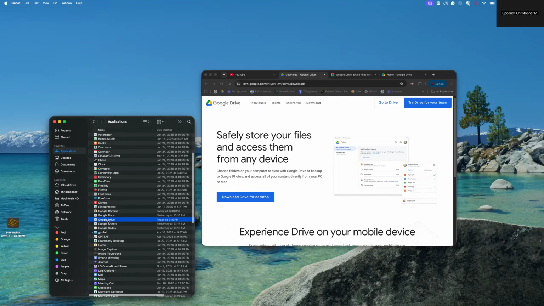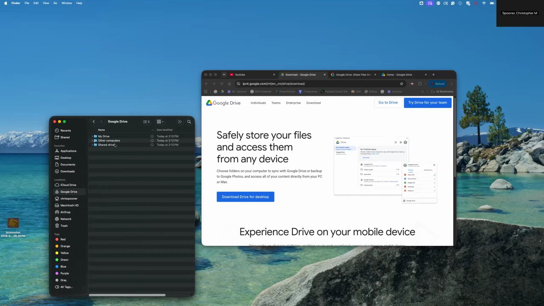Let's try it one more time. There we go. It's going to show up as Google Drive now by clicking that. And it signed in for me because it still had it registered, but you might have to sign in. Once you sign in with your password, it'll sync.